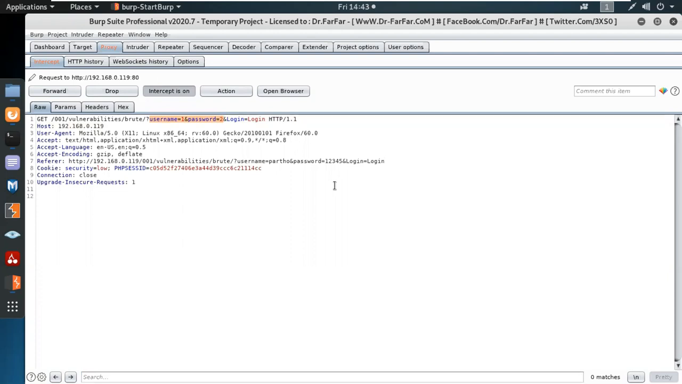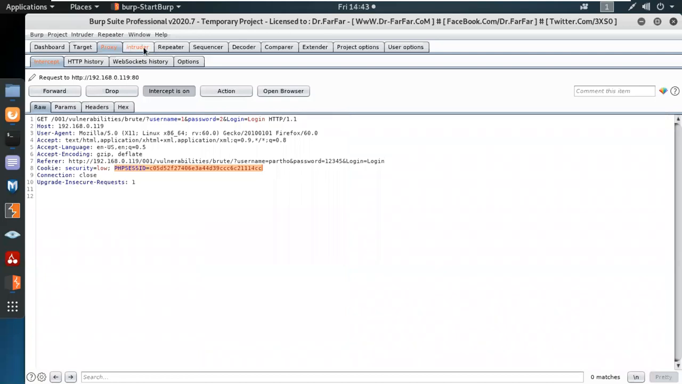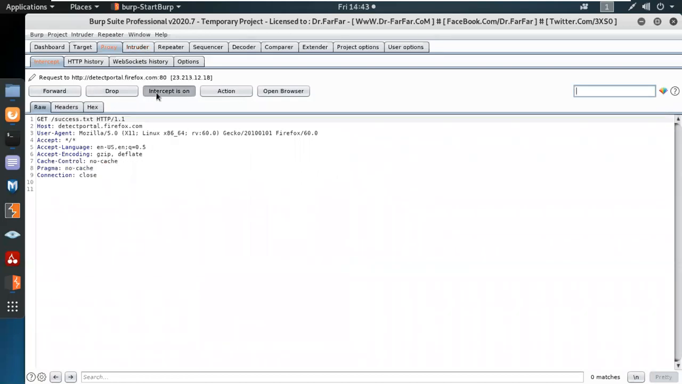So our major objective would be we're gonna perform a brute force attack on the username and password parameter on the login.php file. And this is security low, as we know, and we have a session ID number. So the main objective, what I'm gonna do, I'm gonna send this one on to Intruder. Intruder is highlighted now. We're gonna drop the packet. I don't need it right now.